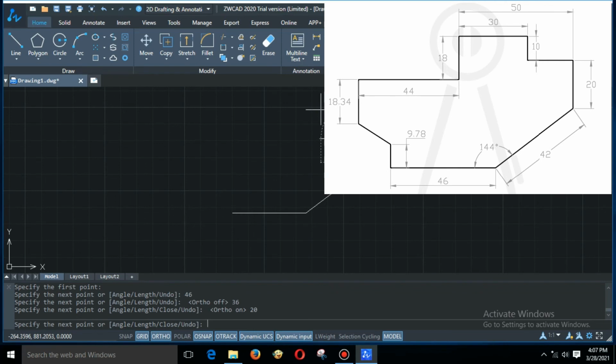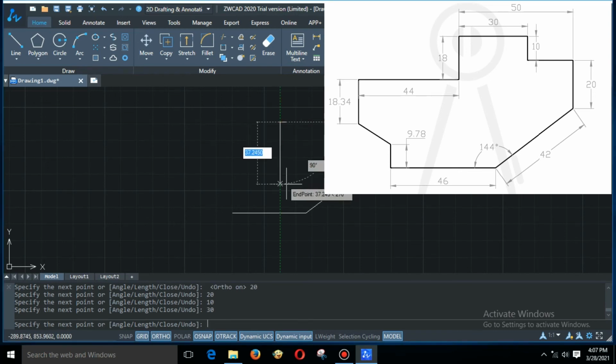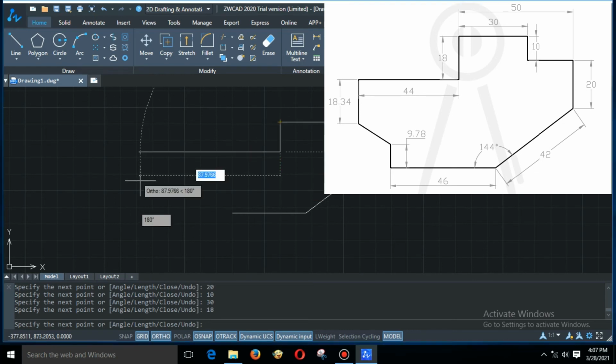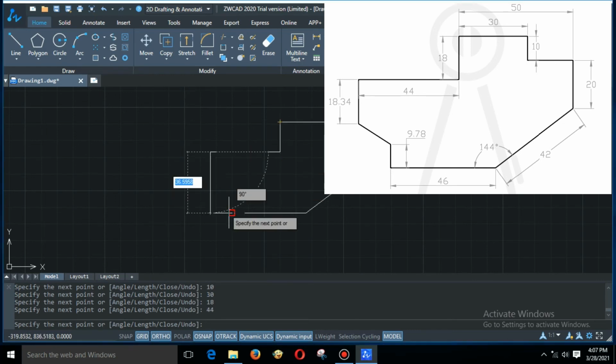Then the next line is... the complete segment is 50, but when it goes up with 10, the distance is 30, so the remaining dimension should be 20. That is 50 minus 30. Then this is 10, this is 30, this is down, we go down, this is 18, this side we go, this is 44, this side we go, which is 18.34. Tab. Yeah, that's how we want it.